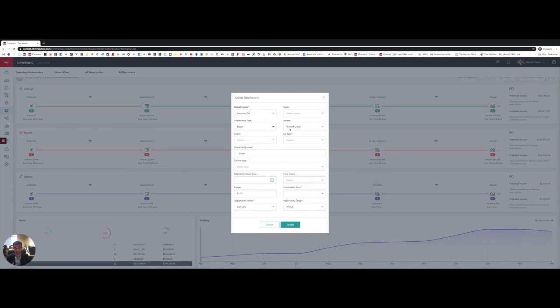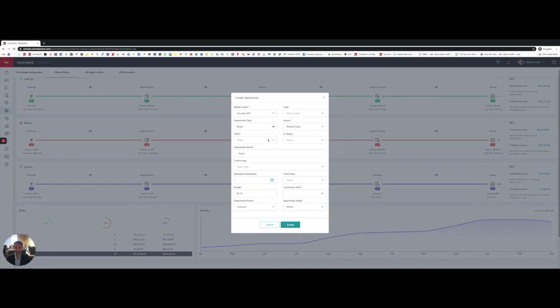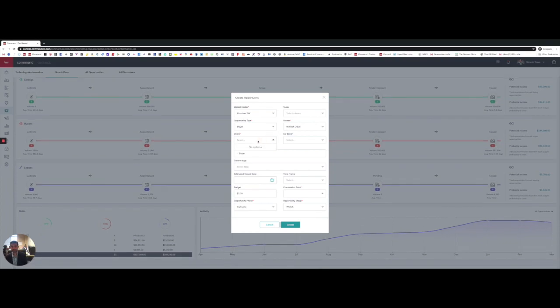The owner is myself, okay, and the client now, we have to select from a drop down. So you have to start typing in your client name. You cannot just add them here. All right, so I see John Doe here. I'm going to select John Doe. Okay, and I was able to select John Doe because they're already in my database. They must be in your contacts database for you to create an opportunity for them.